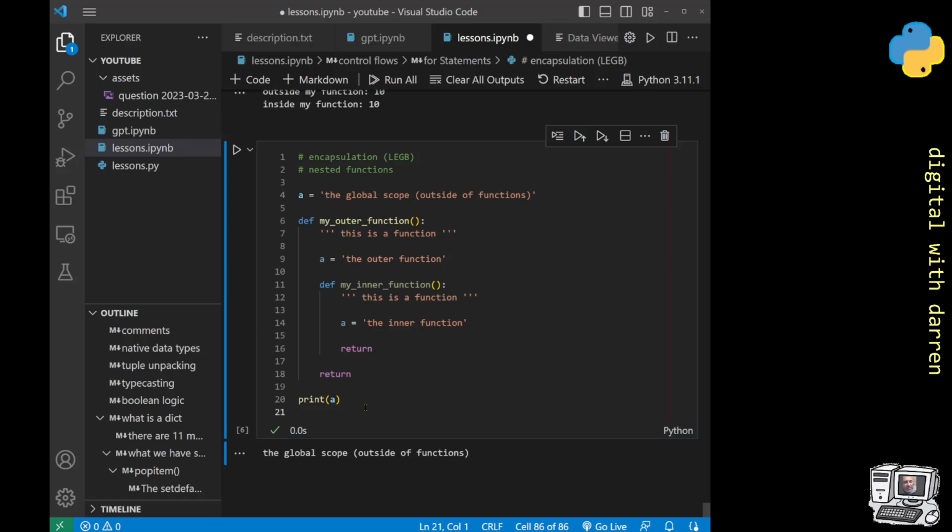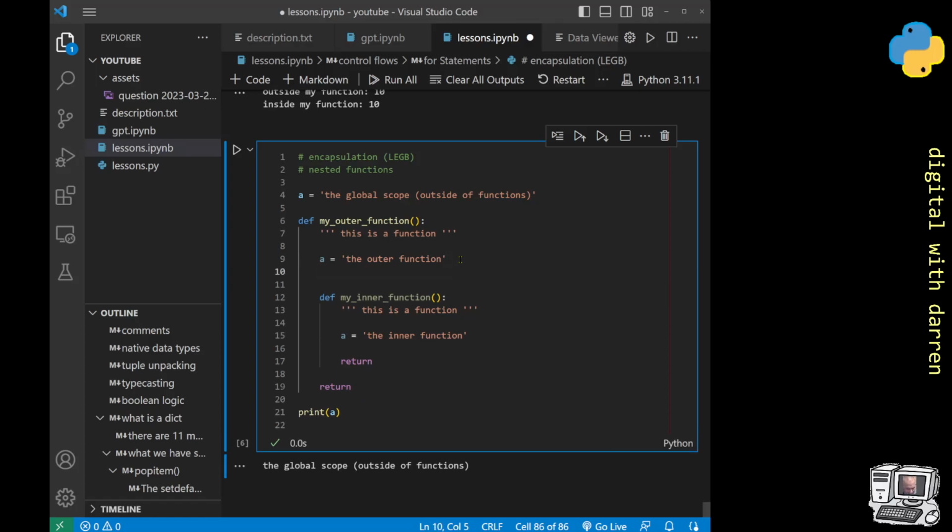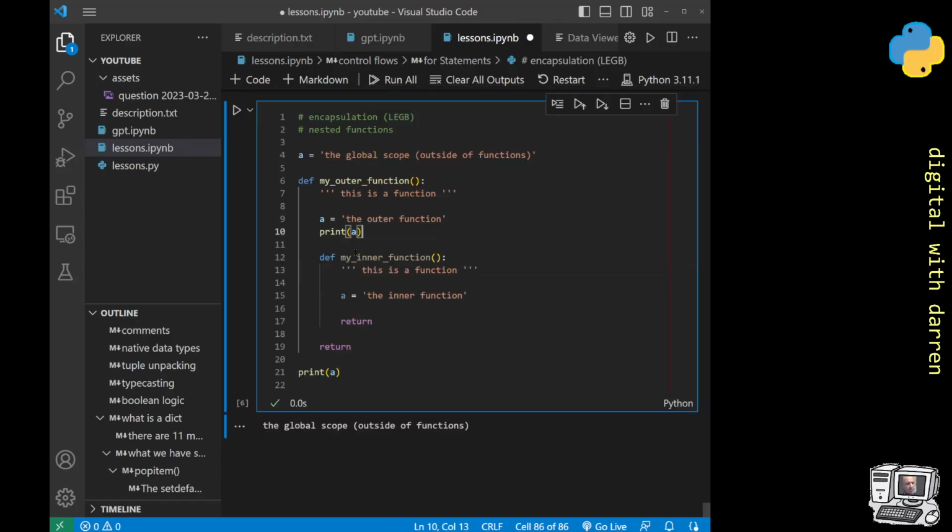Now, how do we get the a inside the inner function? Let's create a print statement here, print a. But this function at the moment is not being called, so what we need to do is call the outer function. So we need to run my outer function like this, and that will print the value of a here, which is the outer function. So we're seeing that even though the variables have the same names, when they're encapsulated at different nested levels, they don't see each other.